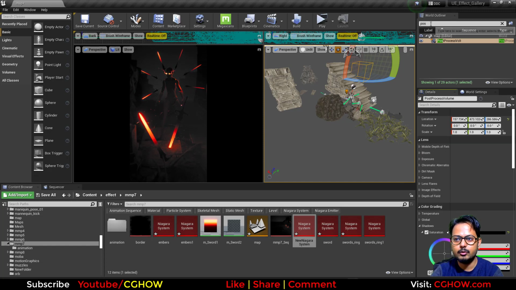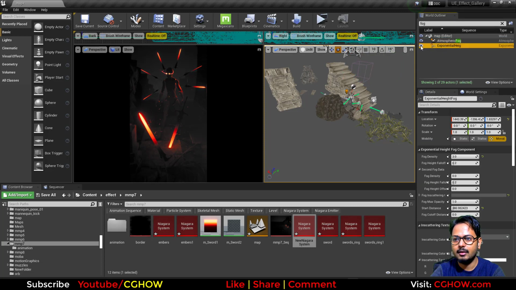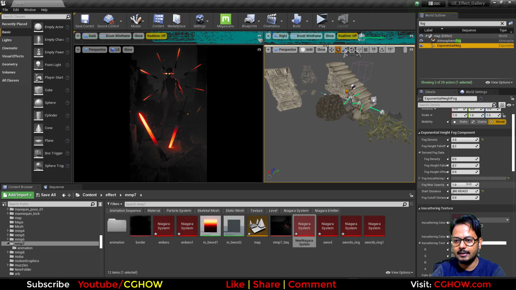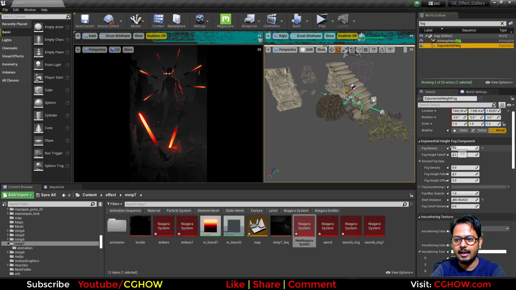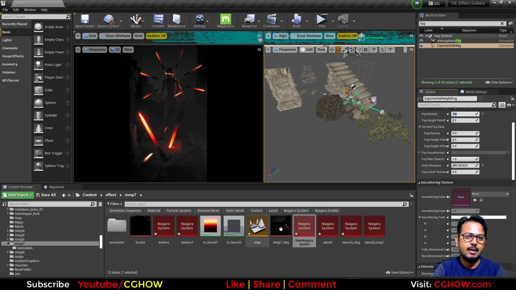And I have also exponential fog, see, for the sky, and it has these settings. So gray color and density is 3. If I make it 0, 1, 2, 5, 100, you can see it is very dense. So 3 I am using. Okay, so these are my settings, and that's it.